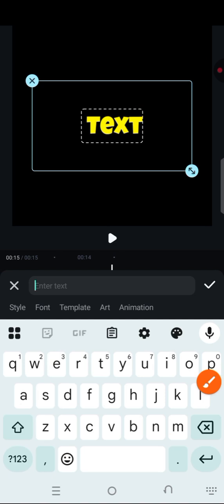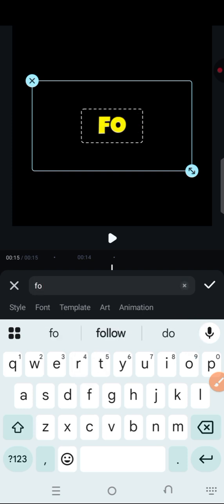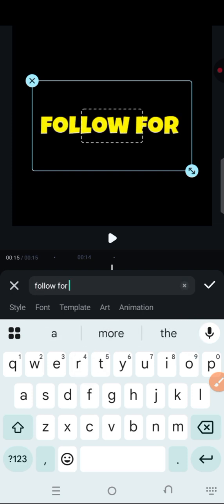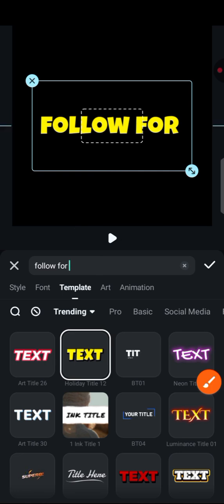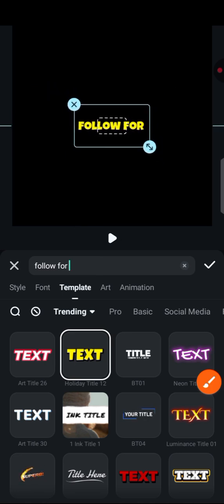This is just like a template, but you have to write what you want to put there. Then you use your hand to adjust it. It is very big. This place, I'm talking of this box, you use your two hands like this to adjust it so that it will fit the screen.